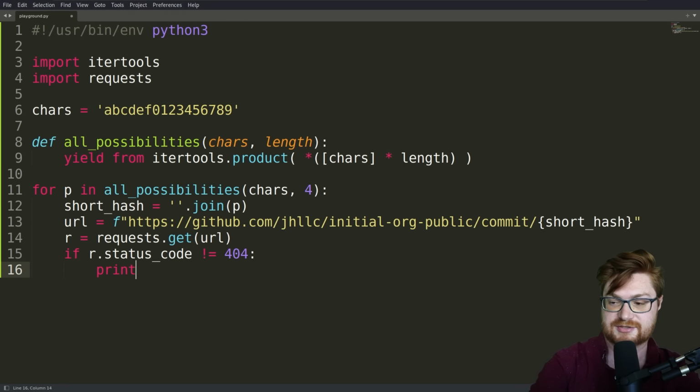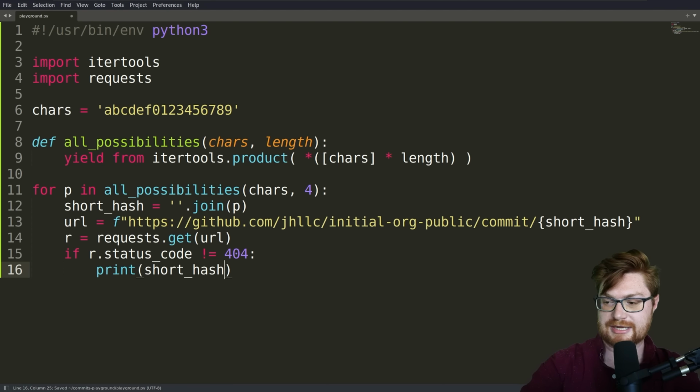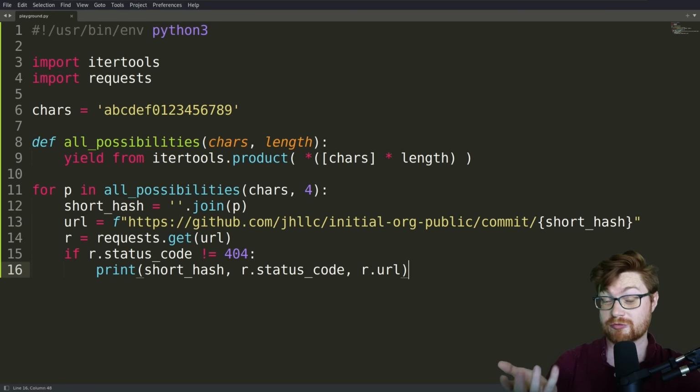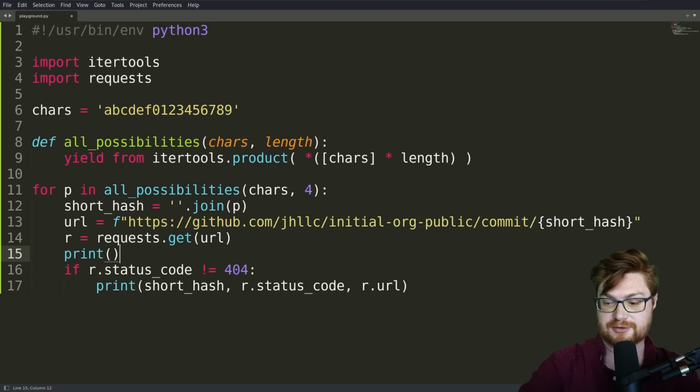If that is the case, let's print out the short hash on its own, even the status code that we observed and the URL that it reached. And I know this is pretty crude, right? It's a dumb little brute force, but look, if you want to see it work here, we could try and print out maybe trying, given one specific short hash.